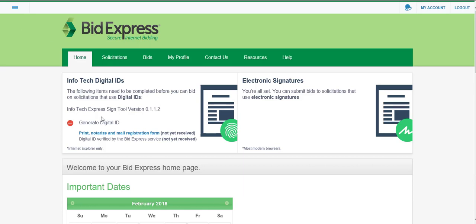Okay. Notice that our red kind of went away, but now we see a new blue where it says Print, Notarize, and Mail Registration Form. When this digital ID is actually approved, this will go away and we will see it as already approved. All right, so we have done everything that we need to do to this point to get ready for internet bidding for anything digital ID related. Again, for electronic signatures, you're all set. You can submit bid solicitations that use electronic signatures, and this is the actual icon for it.